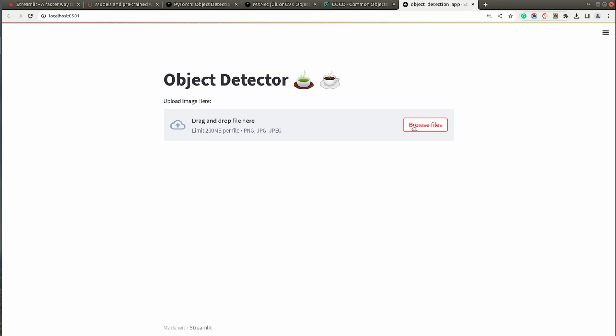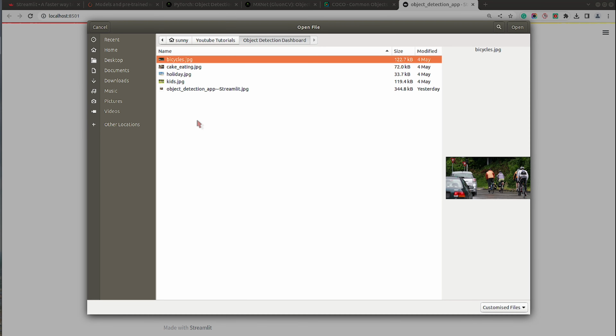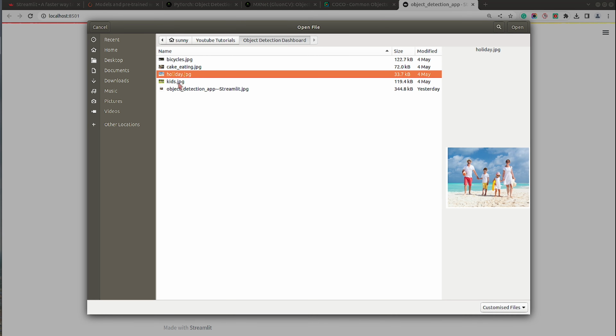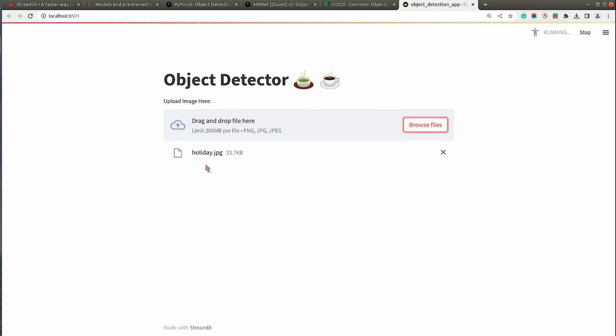So let me click on browse files. I have some images already present. There is an image of a holiday over here. So let me open this. There are 4 persons present in this image. So let me click open. So now as you can see, it's running. And now the app is using the trained model to detect the list of objects, and the result will be displayed over here.